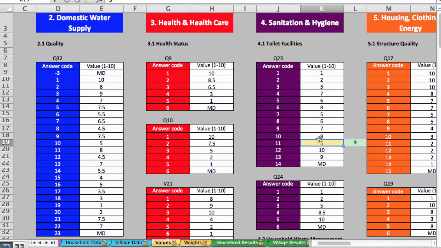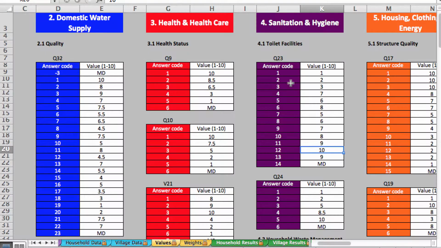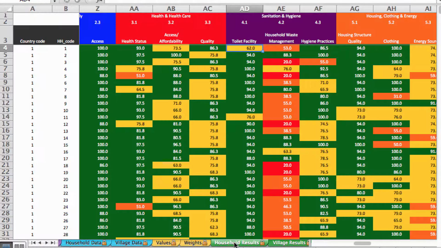Now, let's change this back to the original value. And let's, just for illustrative purposes, so here for question 23, 11 receives a relatively high value of 9, and 5 receives the highest value of 10. Let's change this to rarely, meaning that the toilet facility is rarely usable. So now for question 24, we see that if we changed it to a 2, it gets a response of 2, and as we'd expect, the result for the household decreases to 62.